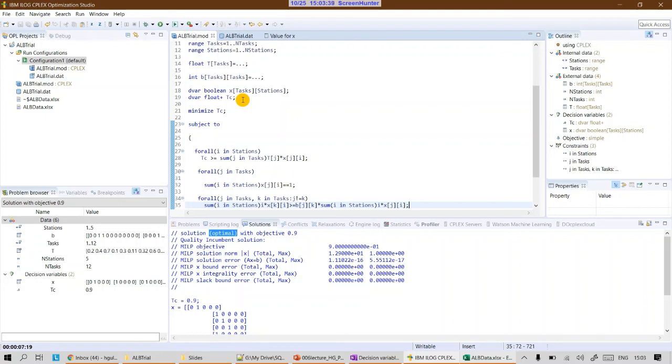I hope this is beneficial. I will make another tutorial to implement the type 1 assembly line balancing problem, and also make some analysis on this type 1 problem, solving different versions of the problem.